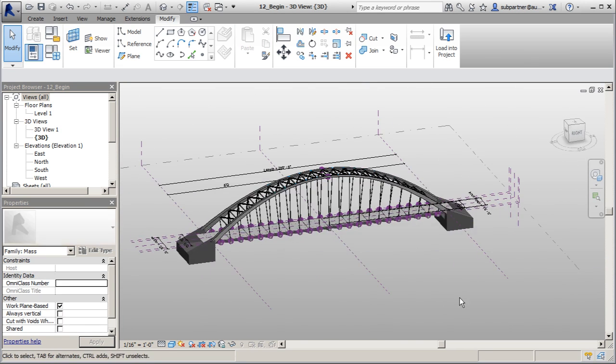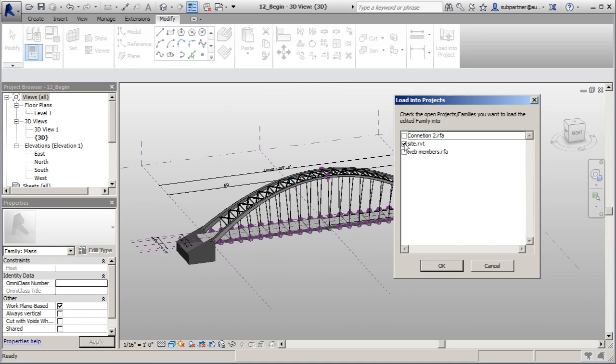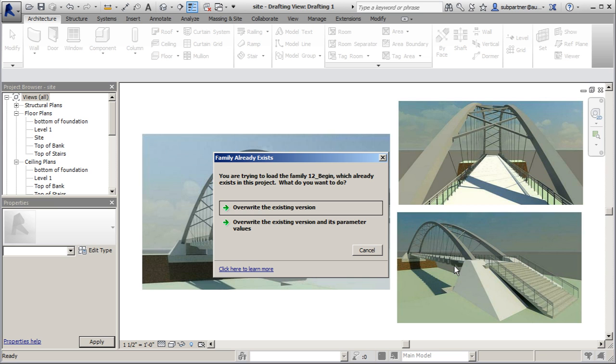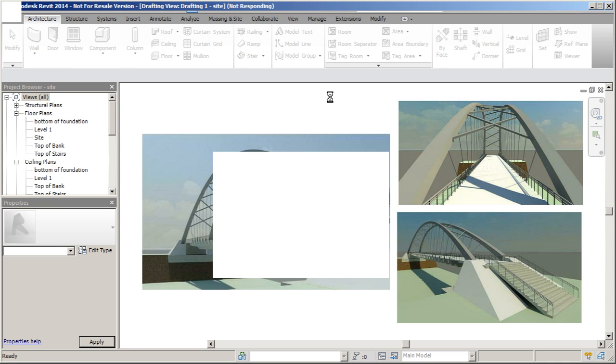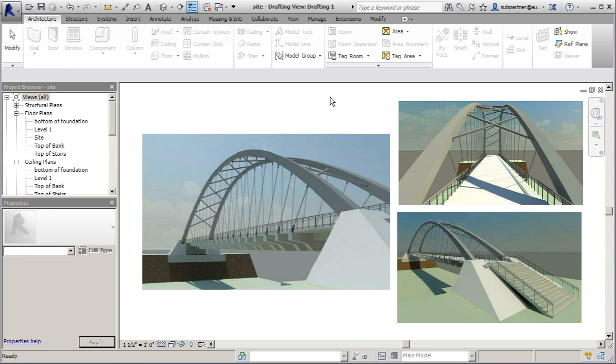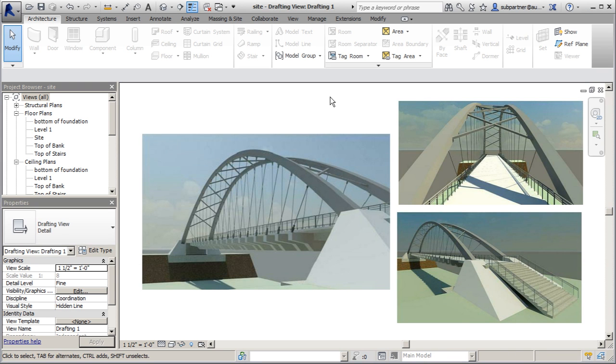So now I can load this into our project. So I'm going to go load into project. We'll load it into site. And I'm just going to overwrite my existing version and its parameters. So I'll probably need to get out of my drafting view here with my images and jump into my three-dimensional view. We'll probably get a warning here from Revit as well. But if not, no, we didn't. So that's good. So we'll jump to 3D view.